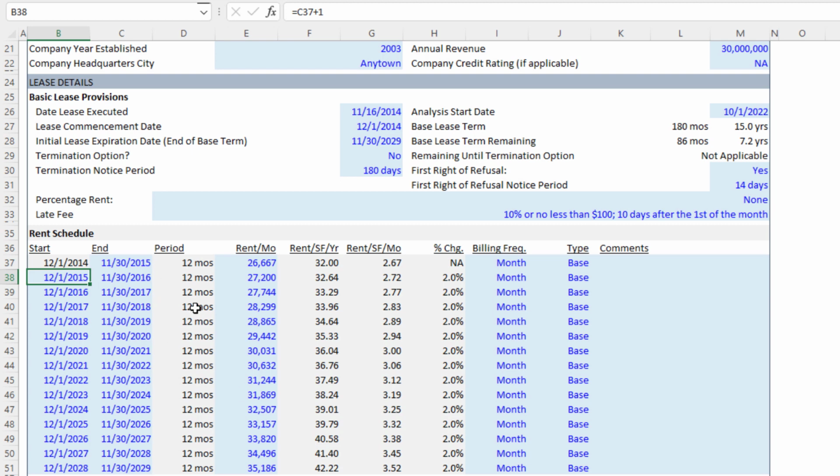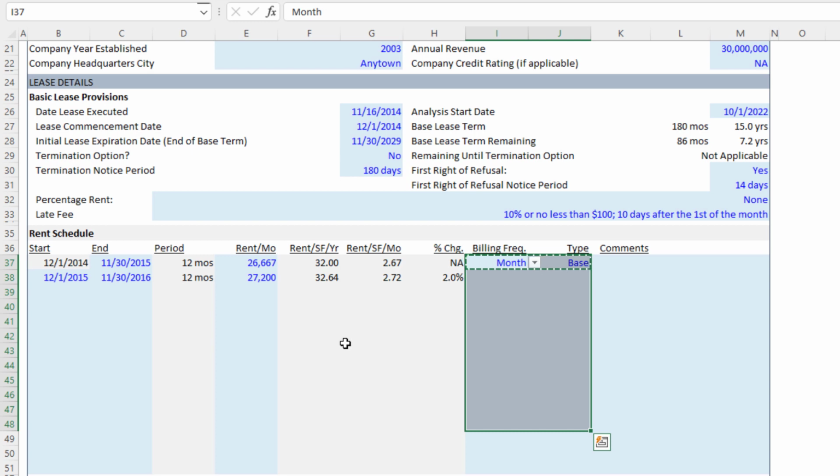Now, what if you had 10% bumps every 5 years? Well, again, let's undo what we just did.